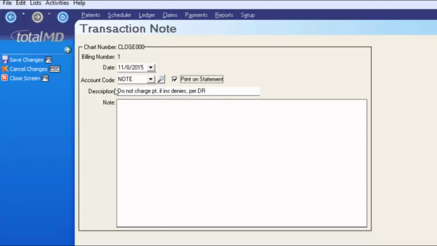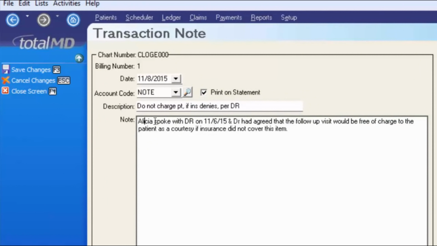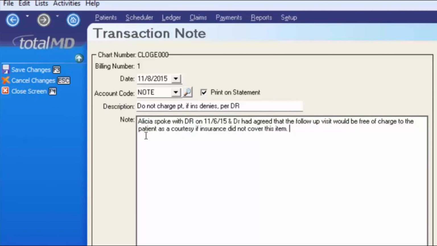You do have an additional note section below. This section does not print on the statement and is simply for inter-office information. So an example of a note could be, Alicia spoke with the doctor on 11/6. Doctor had agreed that the follow-up visit would be free of charge to the patient as a courtesy if the insurance did not cover this item. Then you add your name to the note.